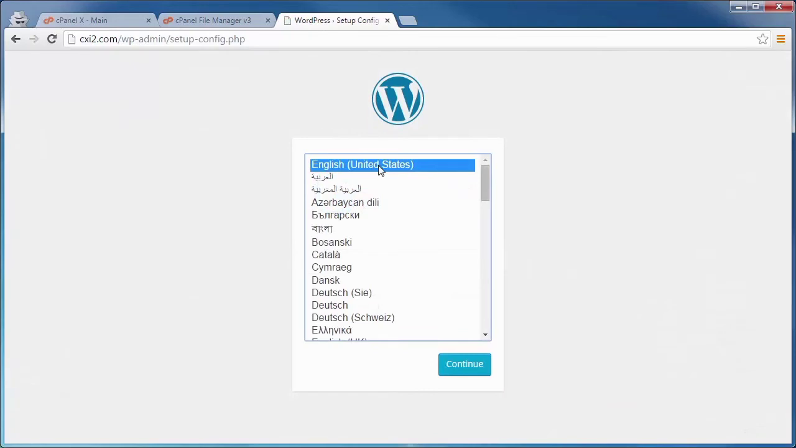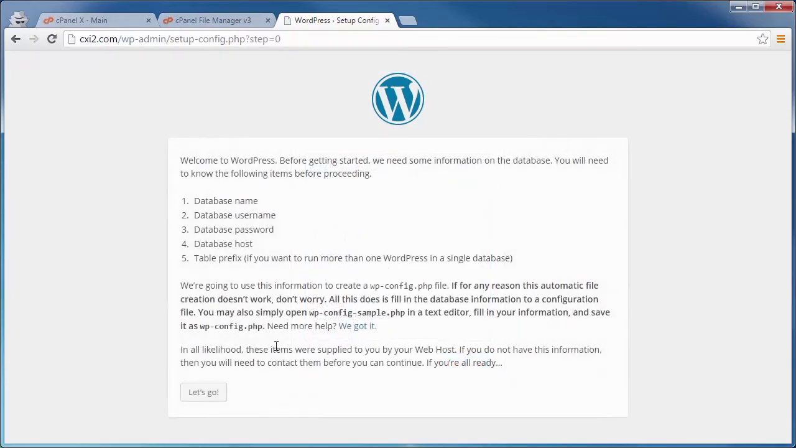Then you select the language you want your WordPress site to be in. Then click on continue. It tells you some information you're going to need here to tie your database into your WordPress installation. This is the stuff we just gathered a second ago when we created our database. So have that ready. Then click on Let's Go.